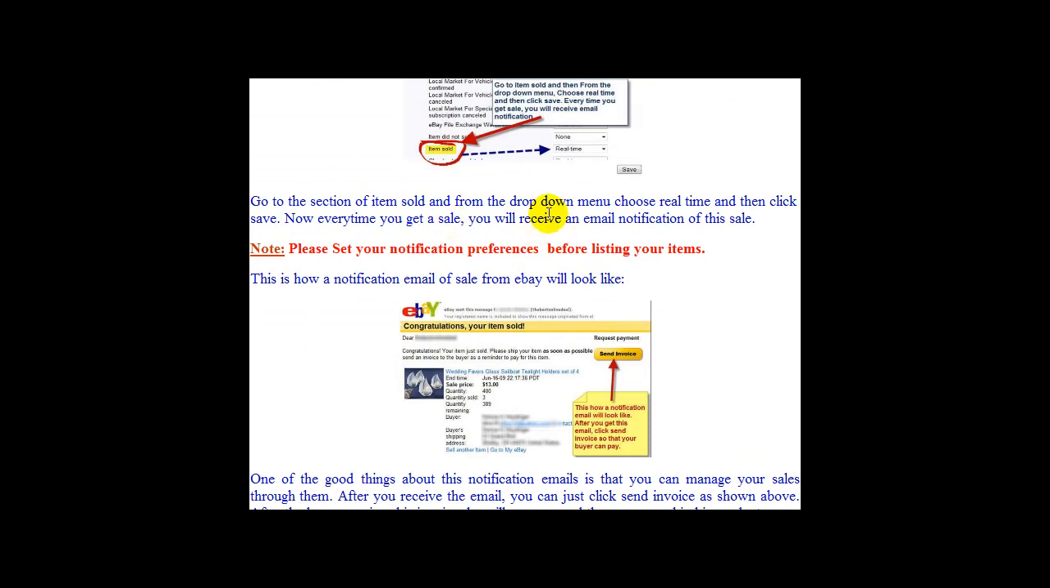Now every time you get a sale, you will receive a notification email like this one. This notification email will tell you what item is sold, what quantity of this item was sold, and who the buyer is, and it's very informative. And when you receive the email, you can just send the buyer an invoice through this notification email. Now let us go further on how to manage your sale.